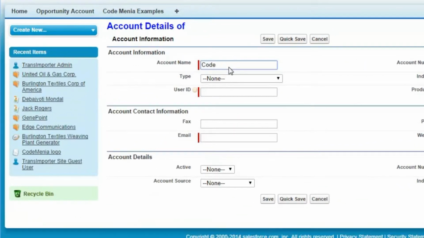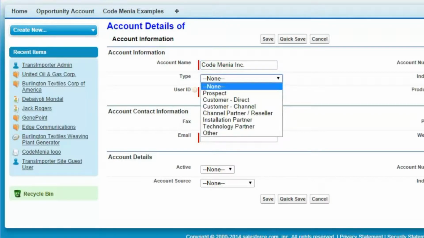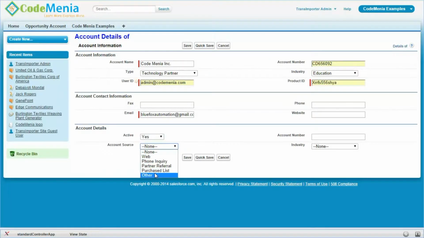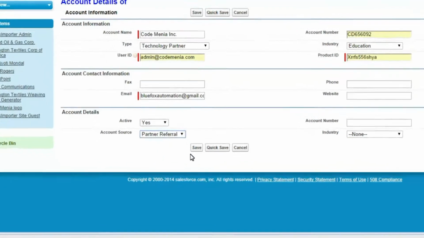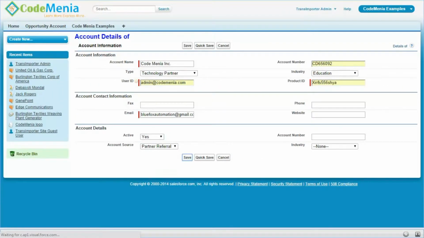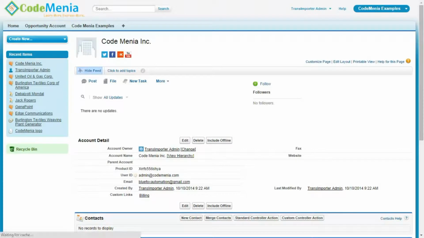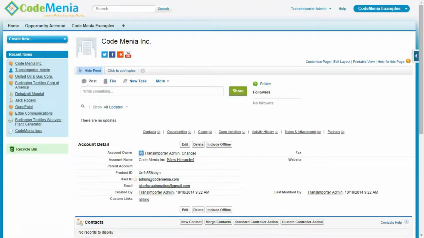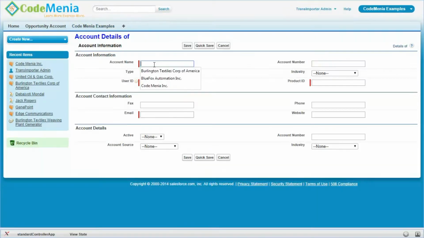For example, we are going to create one account, CodeMania Incorporation, providing all the details. Now if we click on save, it will execute the save action which has been pre-written into Salesforce, and it will create this account.